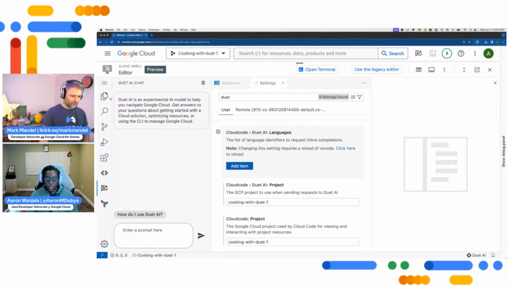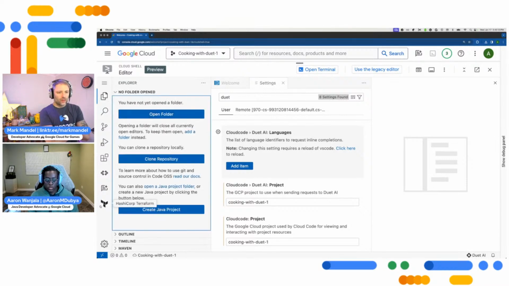This chat actually knows some stuff about your file system. It knows what folder you're in, and it's able to help you create files and things like that. So it's a little bit closer to actually being in your IDE rather than just being informational. We'll get into this more as we go.